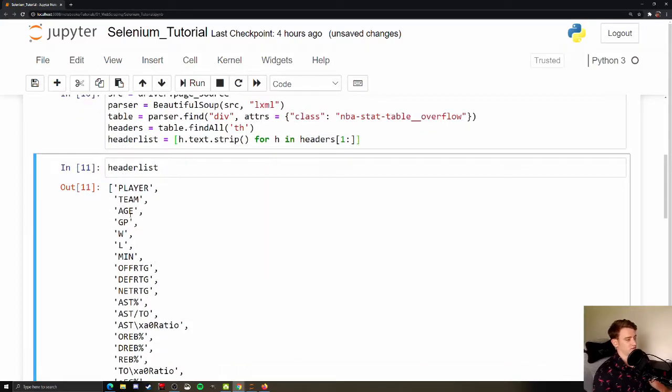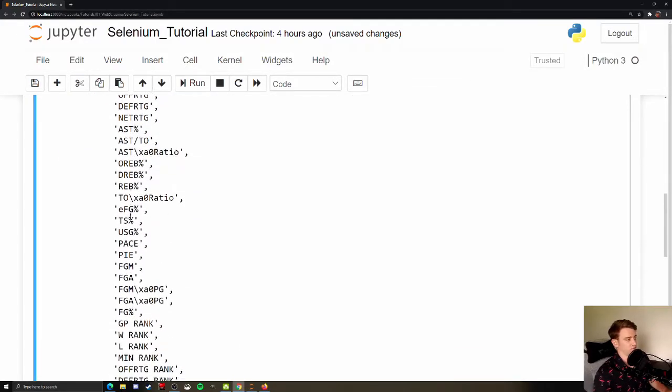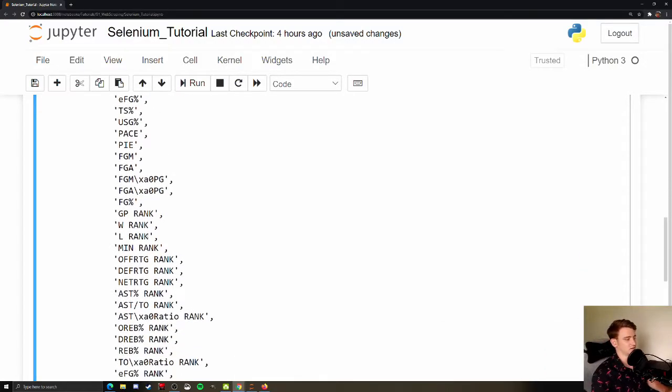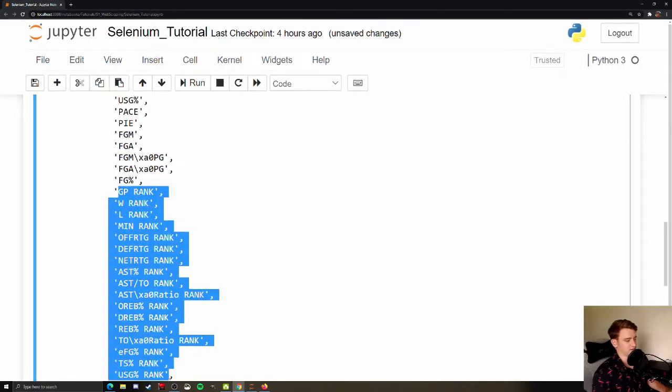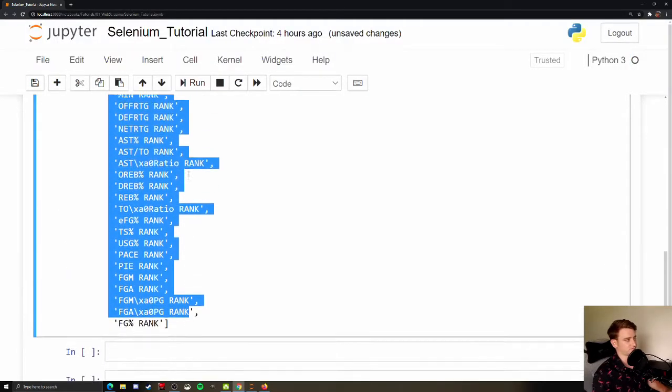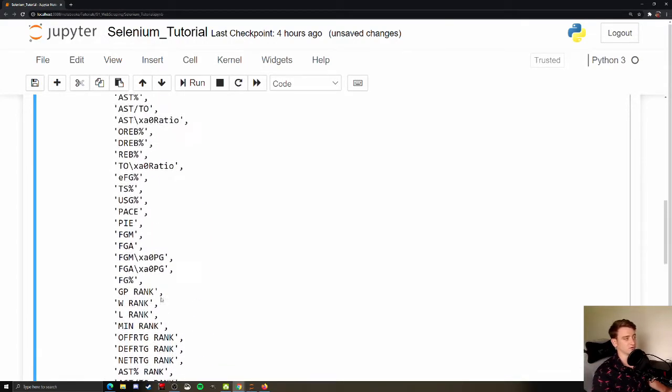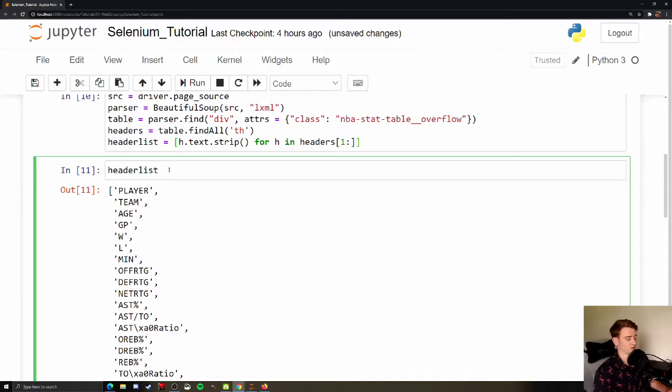So we start with player, team, we go down, we've got all of our things. Like I said, some of those are going to be a little different with the slashes because that's an escape character, so it's got to be coded a little differently to come through in the text. But wait a minute. Look, we have all these ranks here that we don't want, because all those are hidden fields that are going to define how those tables get sorted based on whichever field you choose to sort it on. So we need to update this a little bit.